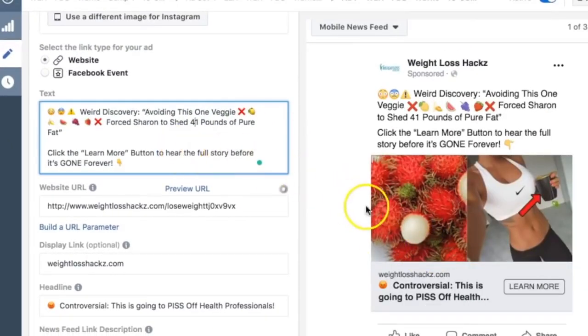Right? Now, guys, to be honest with you, this has nothing to do with my product. I'm simply just trying to get them to my landing page, right? But it is congruent because it is weight loss. And then the actual product that I'm selling is talking about avoiding a veggie. So you want it to be congruent, but you want to go ahead and increase the click-through rate. So for Sharon to shed 41 pounds of pure fat. They're gonna be like, "What?" So that builds curiosity, guys.